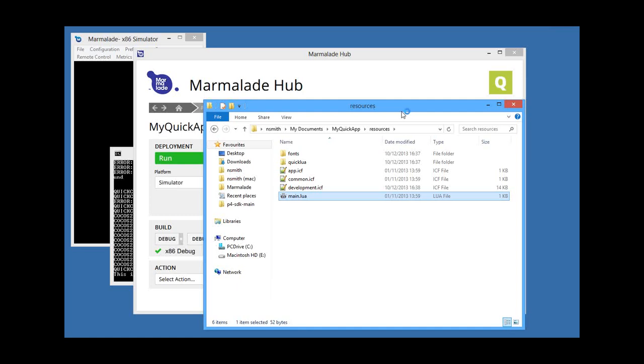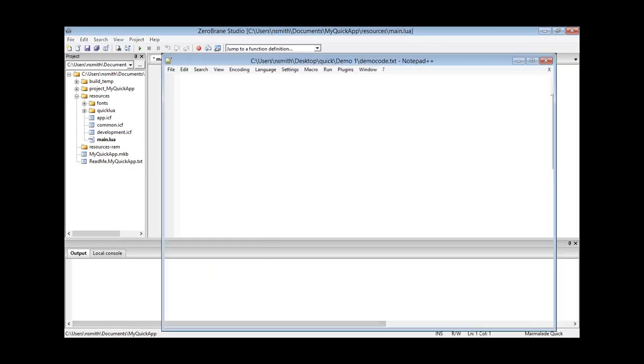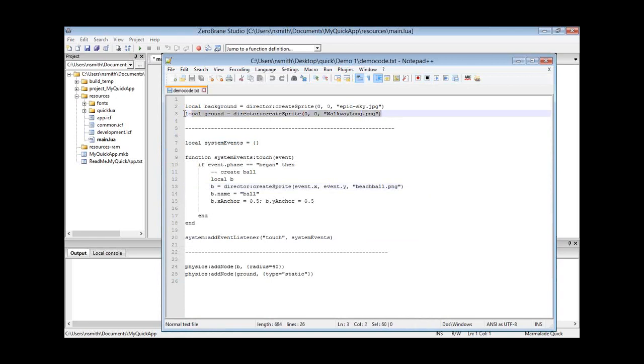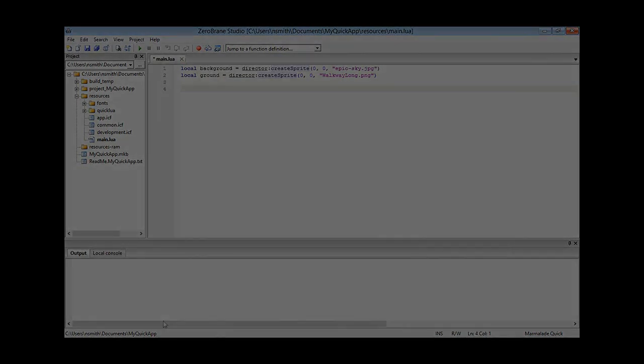I'm going to cheat a little bit and paste some ready-built code into my app. So here's my Quick app. That's the bit of text that was already printing. A little bit of pre-written code that I've stolen earlier. This is just going to add a background image and a ground image to the floor. And also we probably actually want some icons.